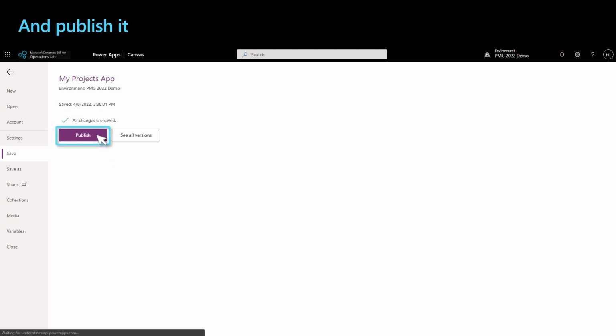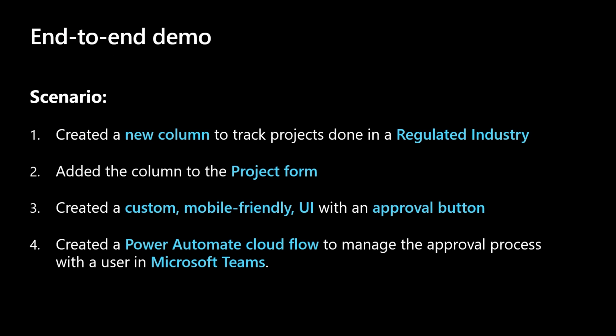And now for the end-to-end demo, I will show you the end result of having the new column being created to track projects in a specific regulated industry. I added the column to the project form. We created a custom mobile-friendly UI with an approval button, and we created the Power Automate cloud flow to manage the approval process with the user in Microsoft Teams.